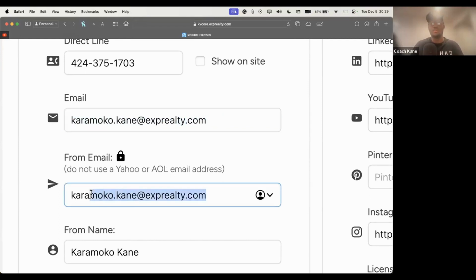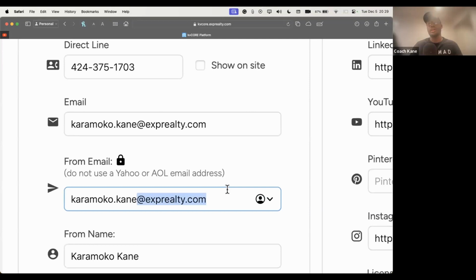The bottom one, however, is the email people see when you send out marketing emails, and it is also the email KVCORE notifies you at when there's anything going on with the lead, someone signs up on your website, etc. Having your EXP Realty email has a higher chance of making it to the inbox versus a non-verified domain name, if you will. So the short answer is use EXP.